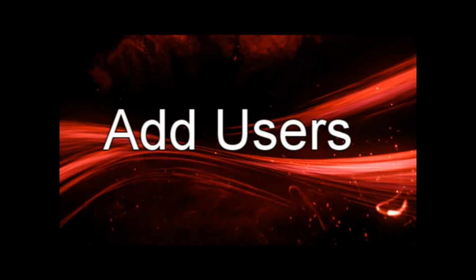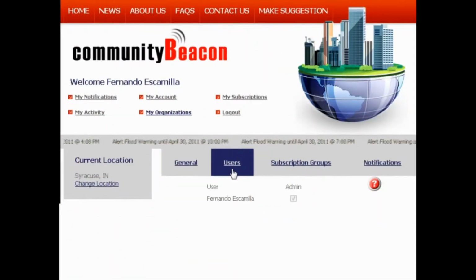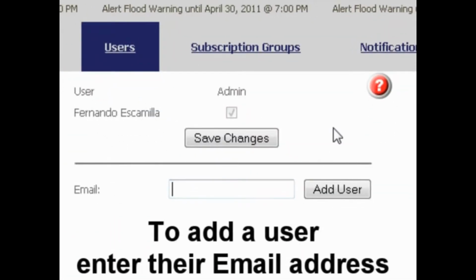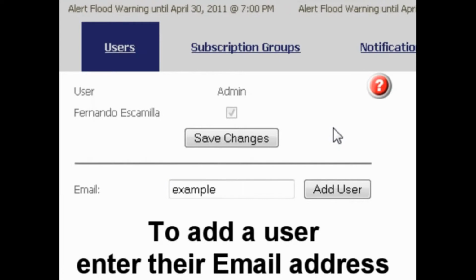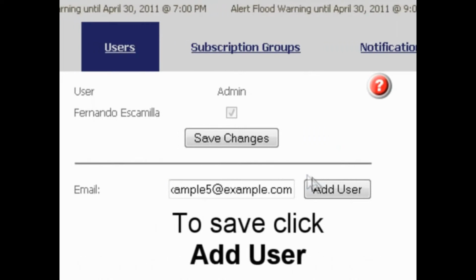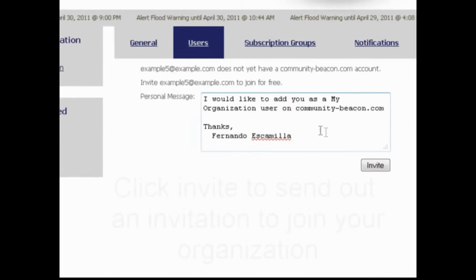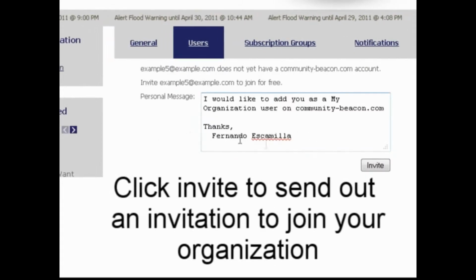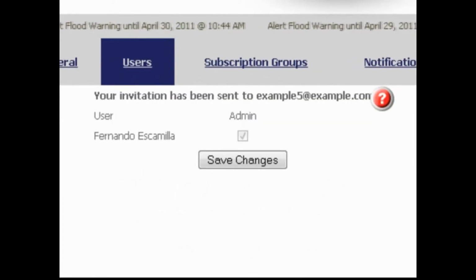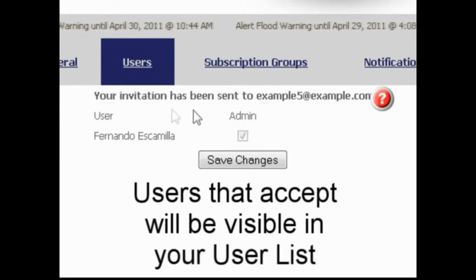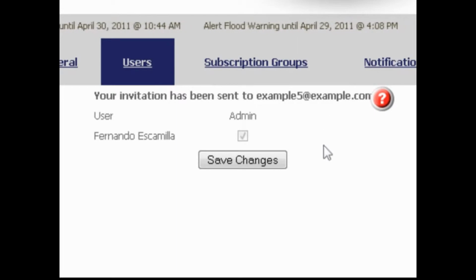Add users. To add a user, enter their email address. To save, click Add User. Click Invite to send out an invitation to join your organization. Users that accept will be visible in your user list.